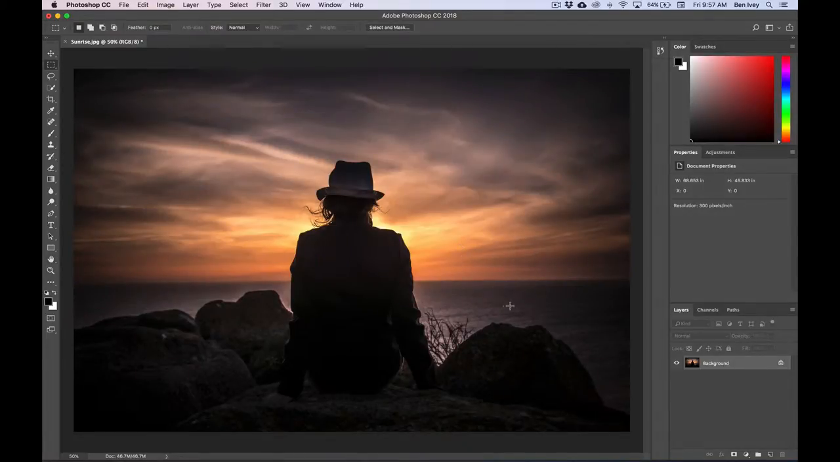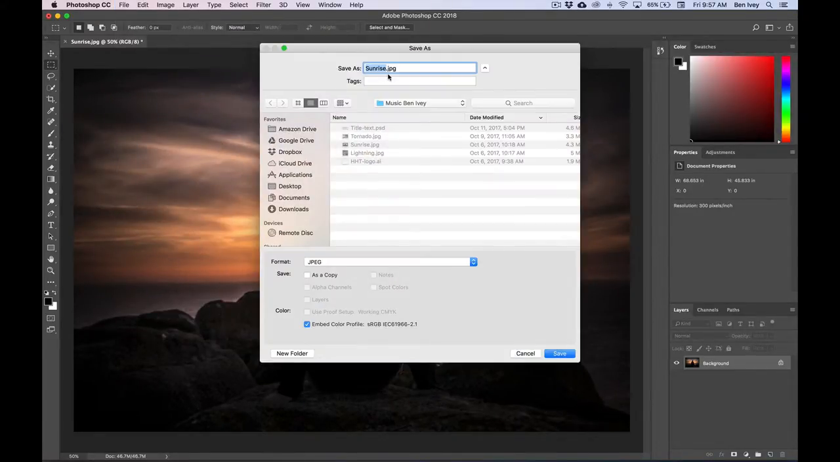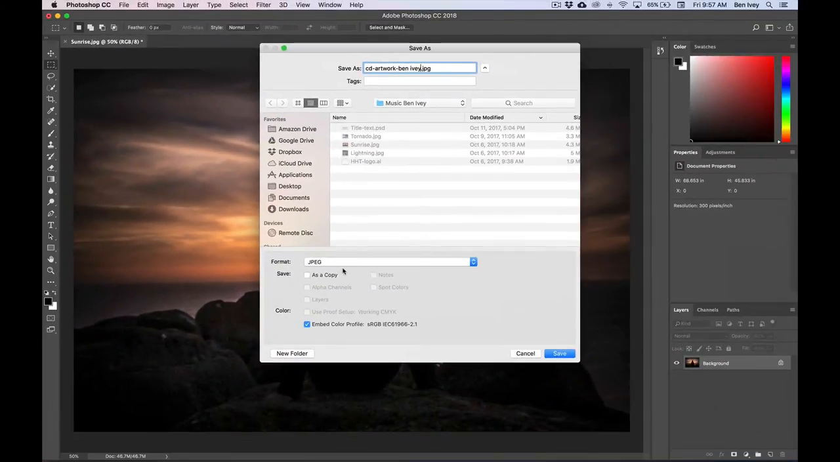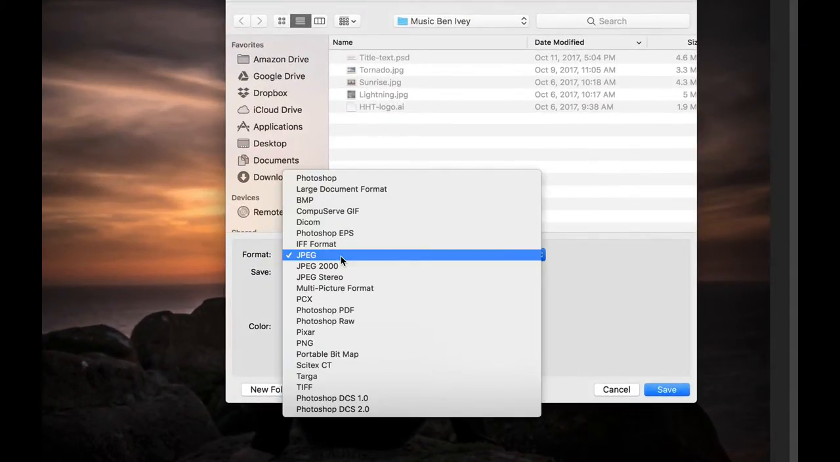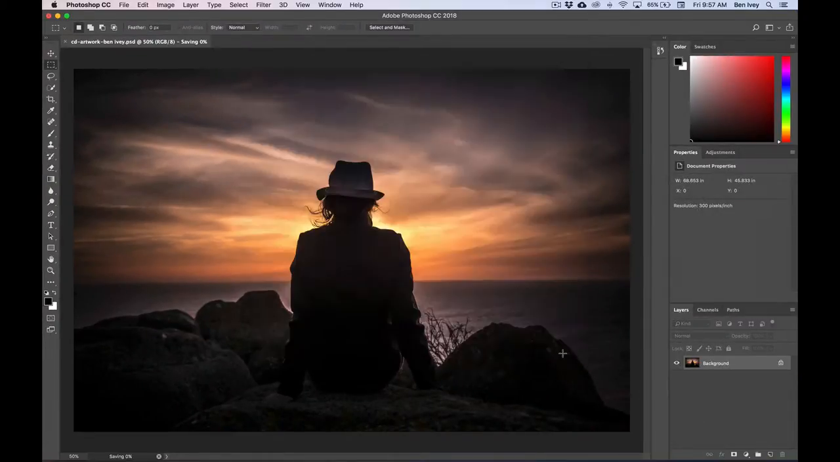And let's go up and save our artwork. We'll go to File, down to Save As. For the name of this, we're going to call this CD Artwork. And remember to add your name to the end of this. For the format, change it to Photoshop. This should be the top format. And we'll click Save and continue on to the next part of the exercise.